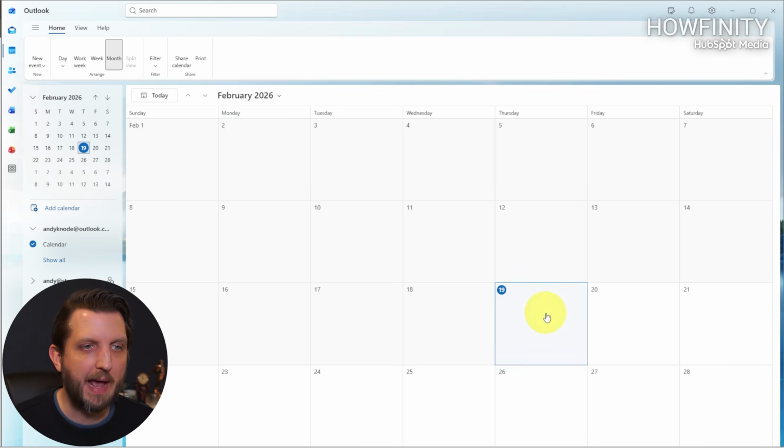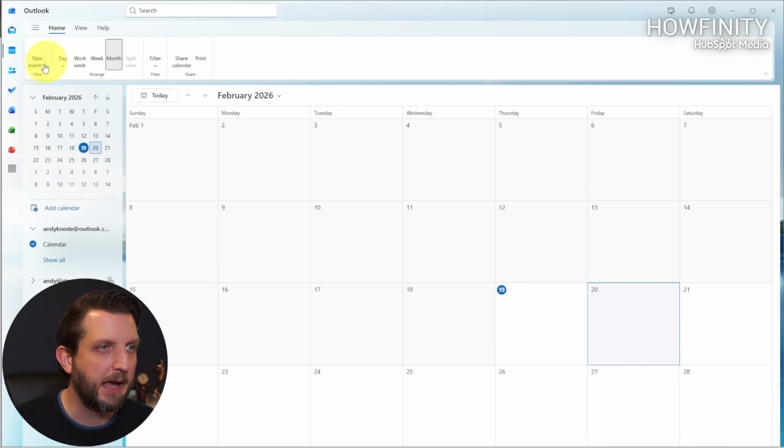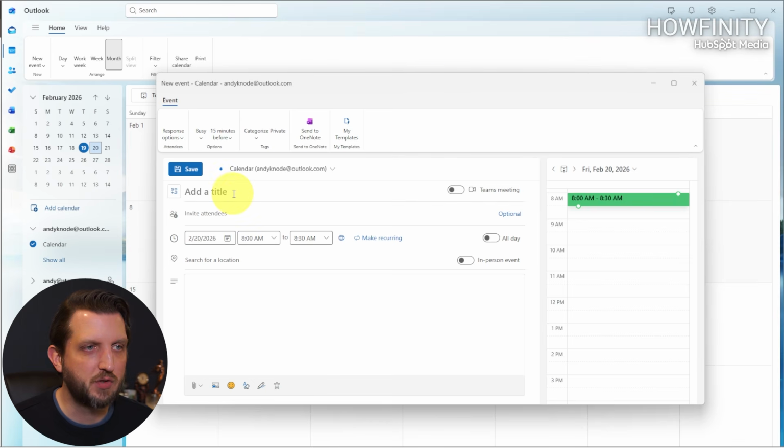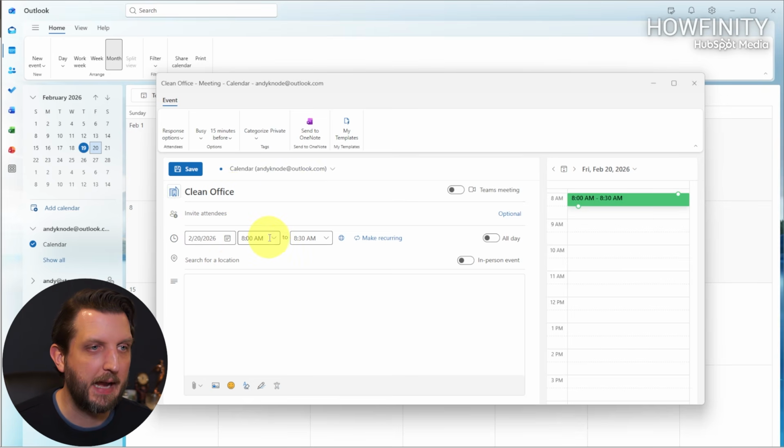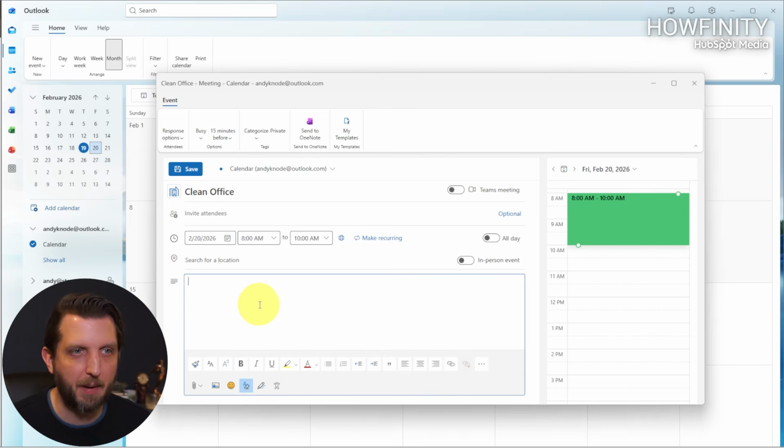So let's say we want to add a new appointment here for tomorrow, and we'll just go up here to new event, click on that, add event, and then you just add in what this is. So I'm going to make an appointment to clean my office tomorrow, and we'll have that start at 8 a.m., and we'll have that end at 10 a.m. Okay, and then you can add some more information about it or add links or whatever you want.